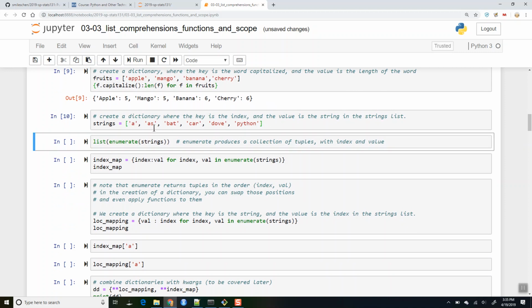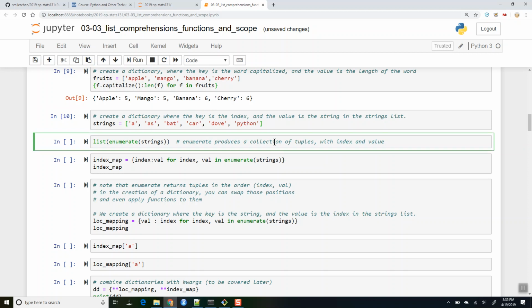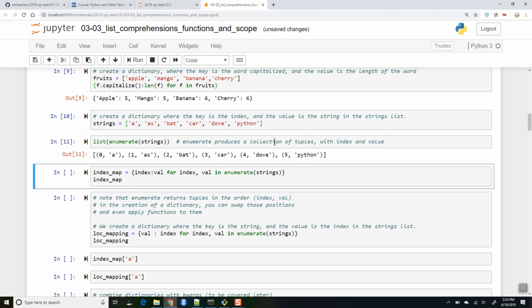So here is, did I delete this? Create a dictionary where the key is the index and the value is the string in the strings list. The key is the index. I don't know. I'm not sure. Okay. I don't know what I wrote to myself there.